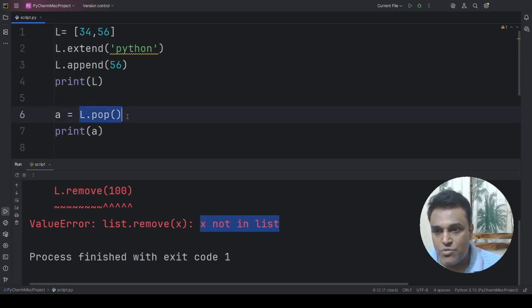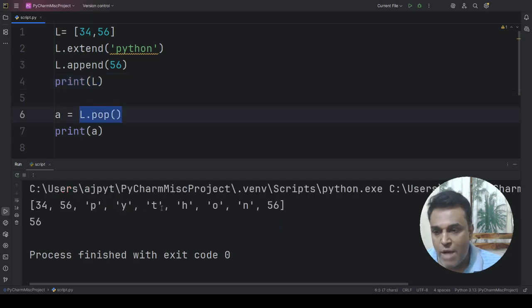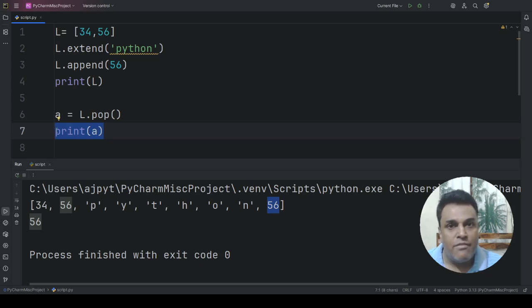So what this is going to do is print the list, and then pop the element from the list. Let us see what happens over here. As you can see, this was the list that we generated, and the last element was 56. The variable A will have that value, since this method removes and returns that value. So we can catch that value in a variable A, and then print it, which is 56, right? So this is how the pop method works.